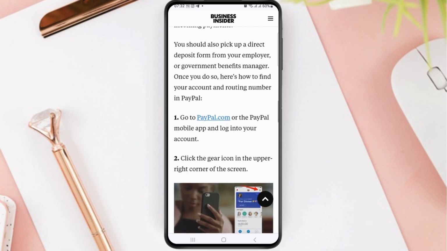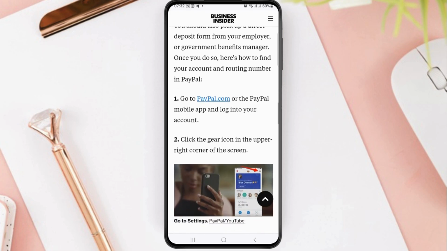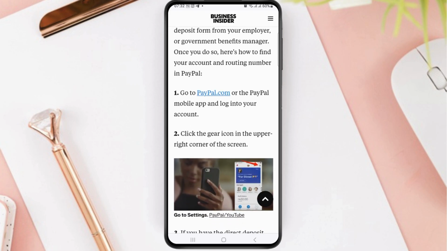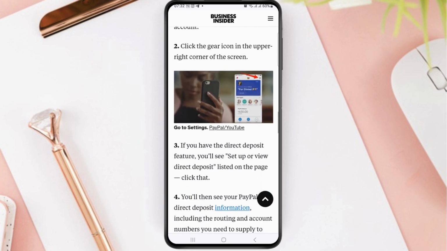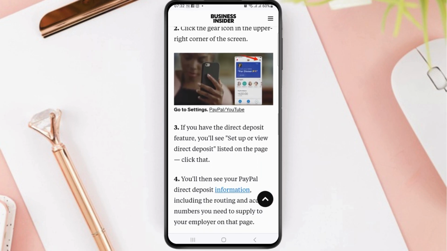For this, first of all, you have to go to paypal.com. After you tap on paypal.com, you have to log into your account in it. After that, you have to click on the gear-like icon in the upper right corner of the screen.